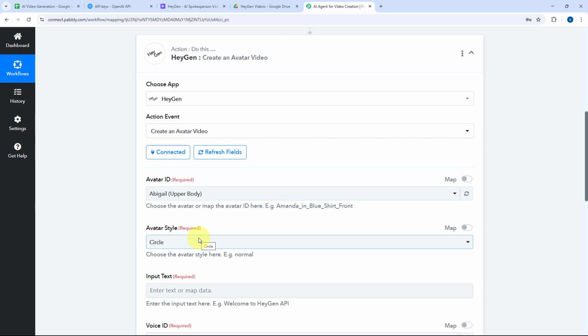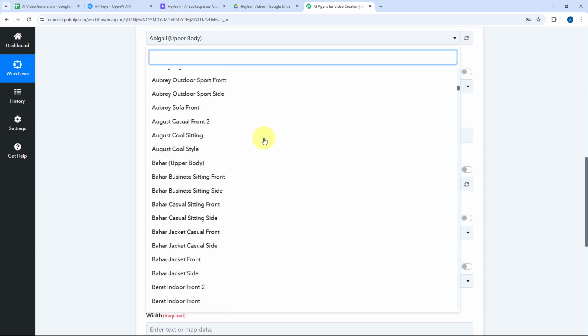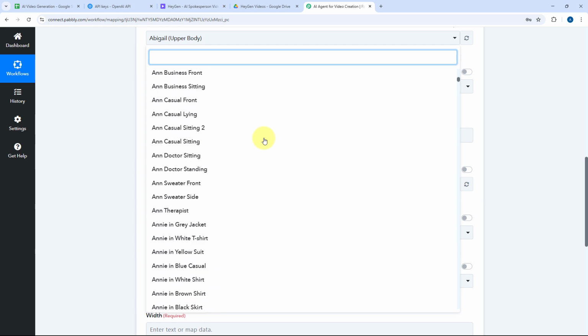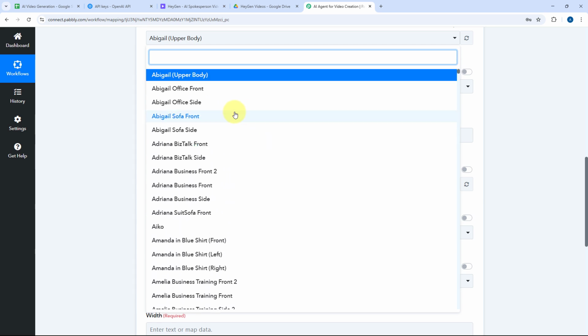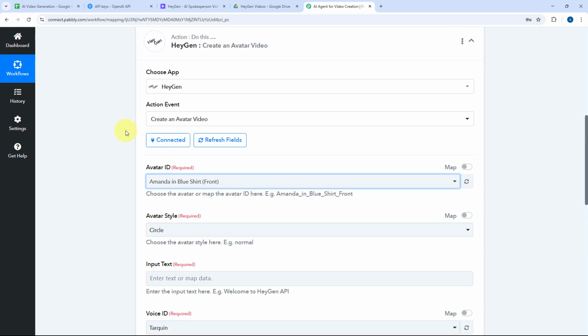After making the connection, the first thing it asks us is the avatar ID. In this dropdown, you can see a list of all the avatars offered by Heygen from different sides and different angles as well. Out of all of these, you have to select any avatar of your choice using which you want to generate the video. Let's say I want to use the avatar Amanda in blue shirt front. So this will be the avatar using which we are going to generate the video.